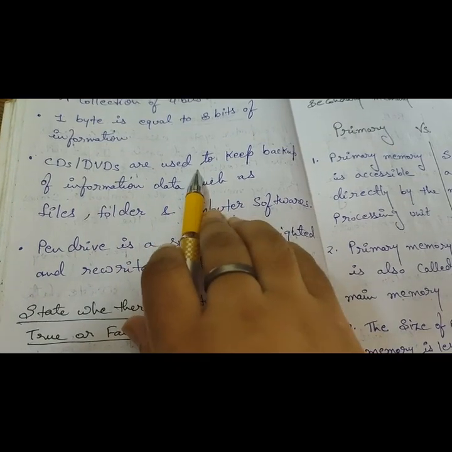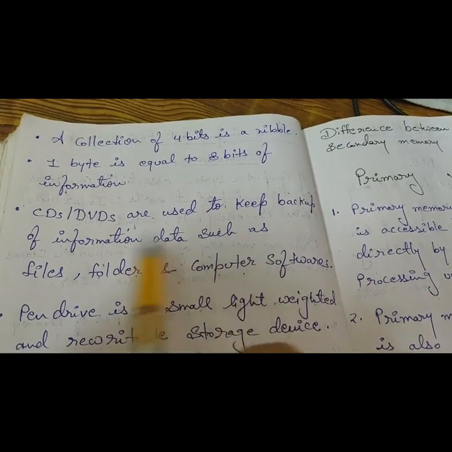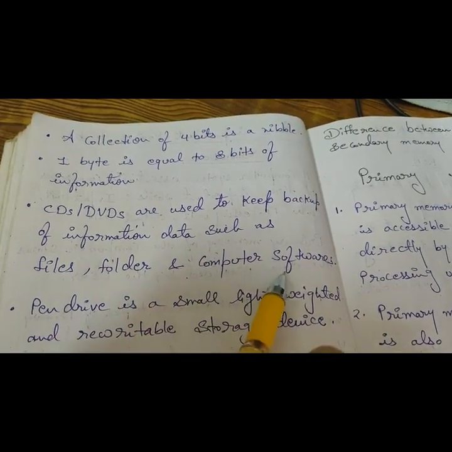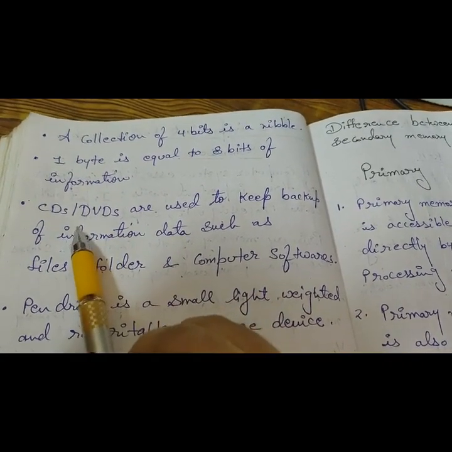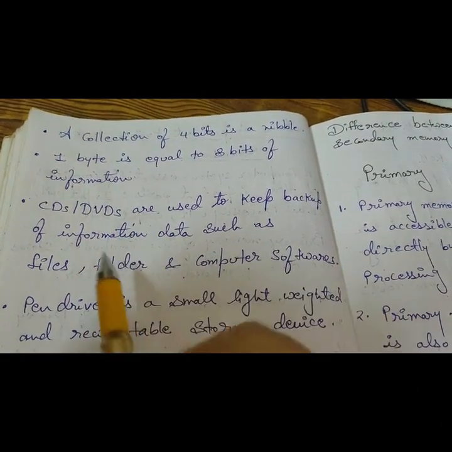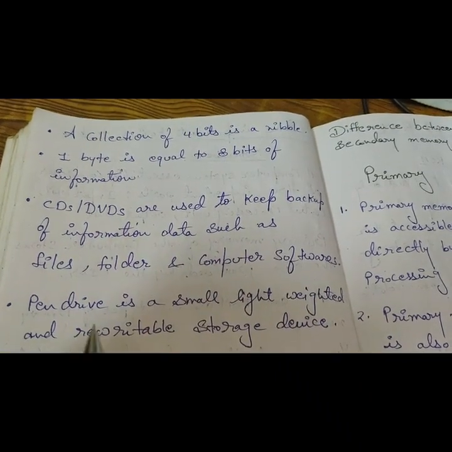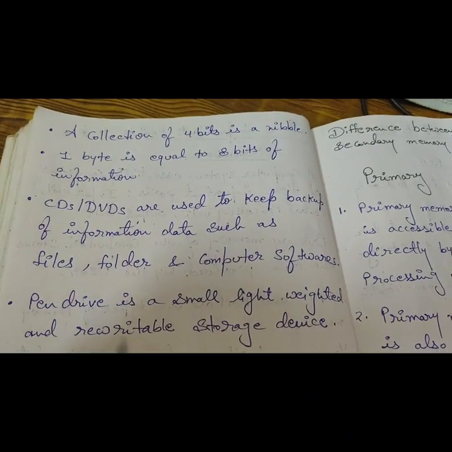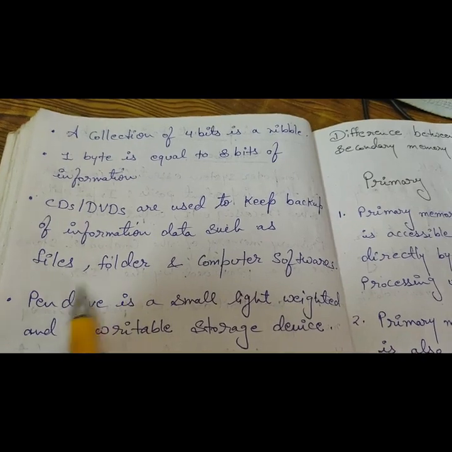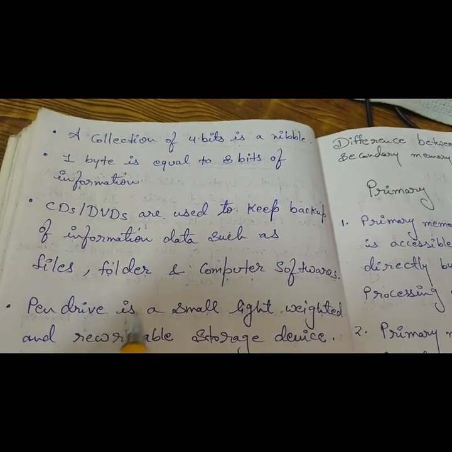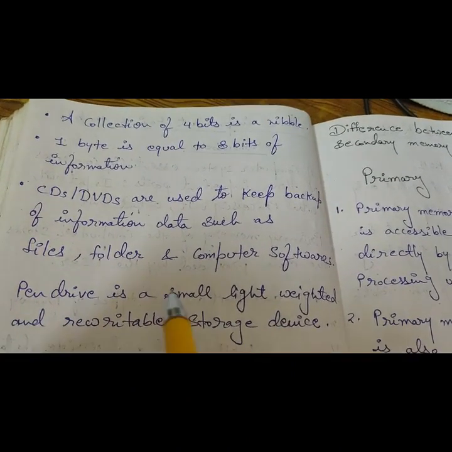CDs and DVDs are used to keep a backup of information and data, such as files, folders and computer software. These all keep our data inside them. Pen drive is a small, lightweight and rewritable storage device. It is very light in weight, it is portable, and we can write and edit our data, we can modify our data in it, and it is a storage device.